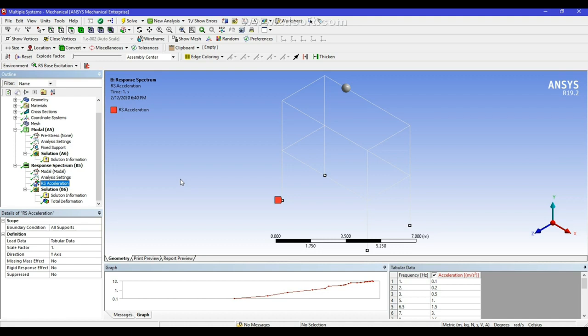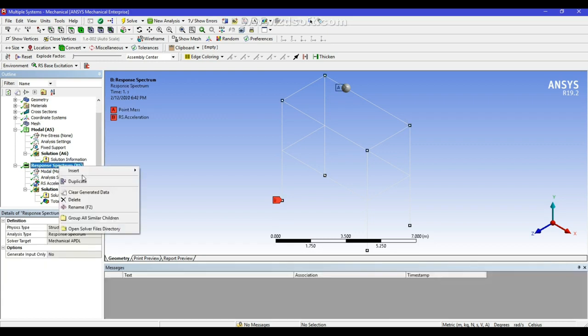So the base excitation will be given in the form of acceleration, displacement, or velocity. So from the response spectrum insert, if you see here, there is response spectrum acceleration, response spectrum velocity, and response spectrum displacement. So that system excitation will be given in the form of displacement or velocity or acceleration. So don't worry about this format. So this is how you can do a response spectrum.